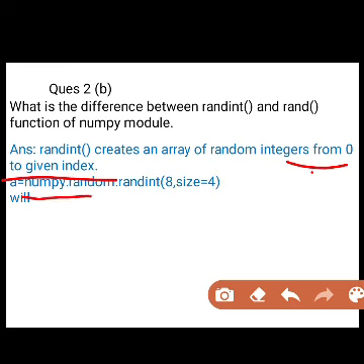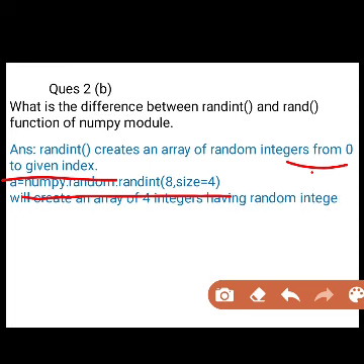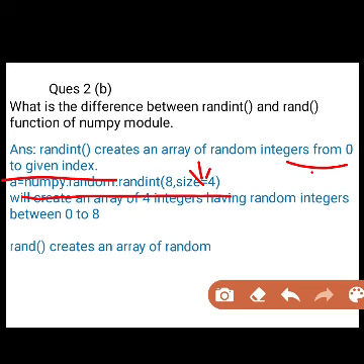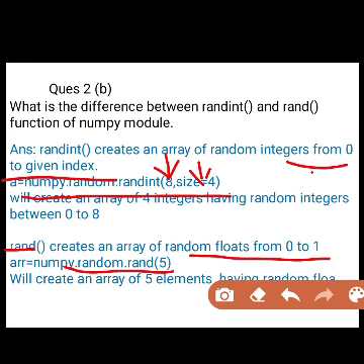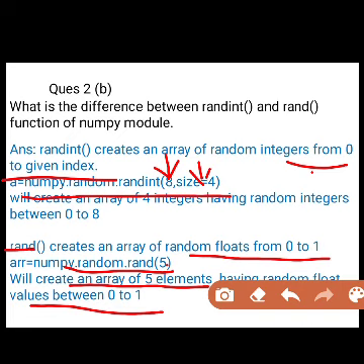For example, if you write a = numpy.random.randint(8, size=4), it will create an array of 4 elements having random integers between 0 and 8. But rand creates an array of random floats and the range is 0 to 1. If you write this, then it will create an array of 5 elements having floating values from 0 to 1.